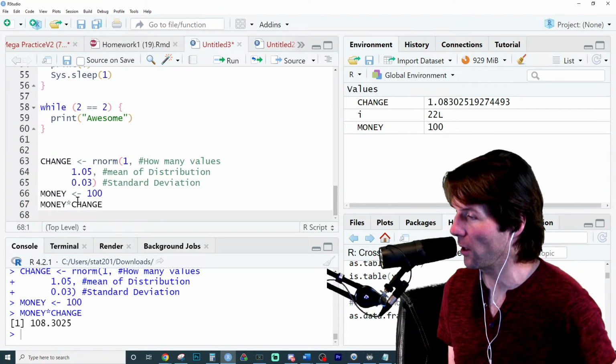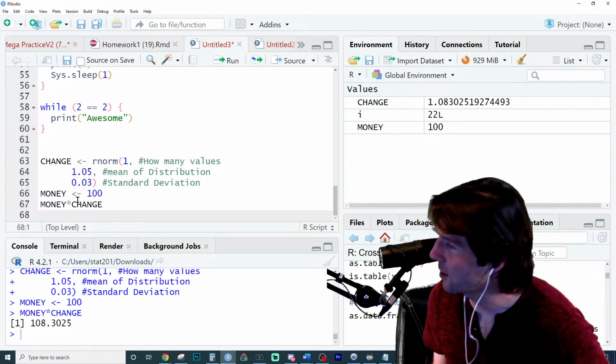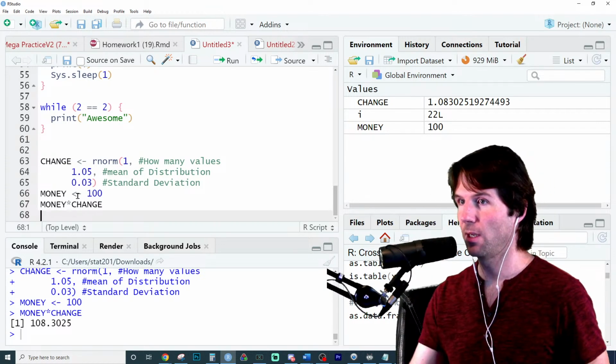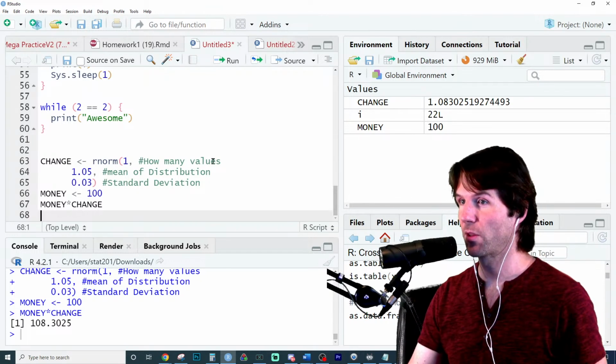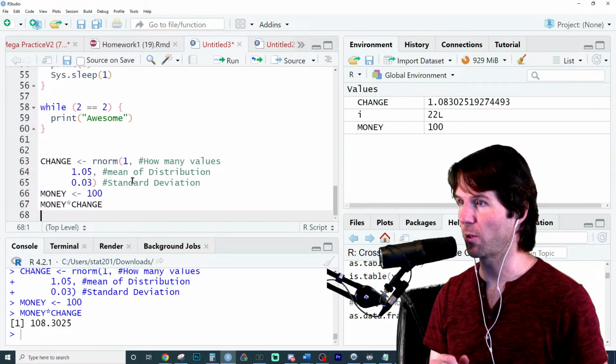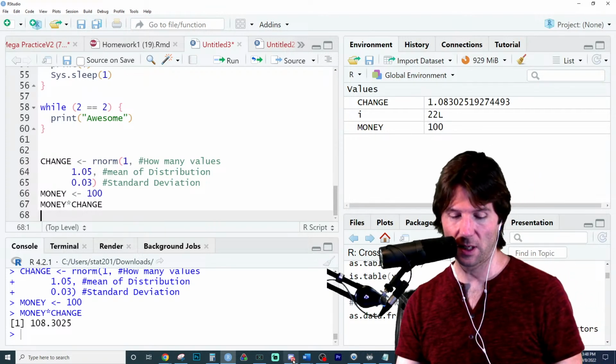Error in unused argument. Oh, you have an extra comma, 0.05, 0.05. So you want 0.05. You have 1, 5. You have a third one. So the first argument is how many values. The second argument is what is the center of the distribution. The third argument is what is the standard deviation.